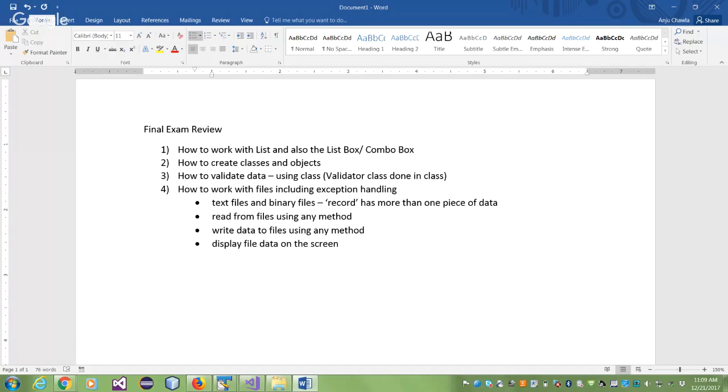So display data on the screen. So using a list box, for example. I mean, that would be one way of doing it, but it depends how you want to do it. But you can do it whatever way you like. But I'll think of list box. Then of course you should be able to do some computation on your data.